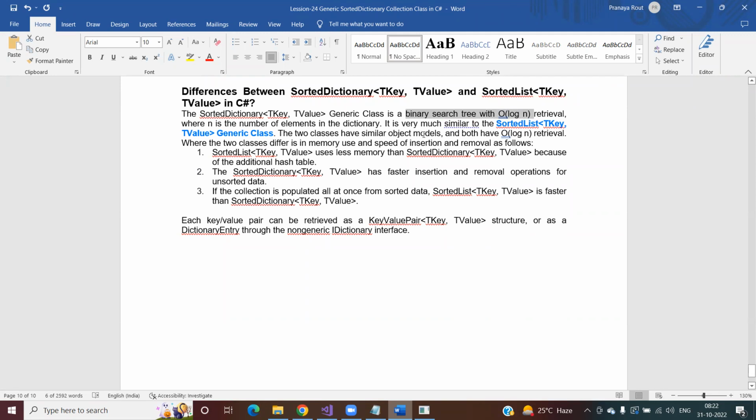The two classes have a similar object model and both have the same retrieval, where the two classes differ in memory use and the speed of insertion and removal. So if you are doing some kind of searching functionality, retrieving an element from the collection, whether you use the sorted dictionary or the sorted list, in both cases the time complexity is going to be O(log n). They are going to take the same time.